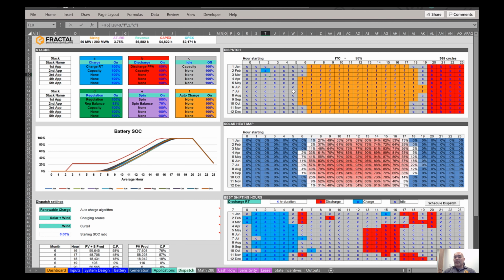The other interesting thing is that when we do elect to charge from the grid, the Fractal model will keep track of your ITC compliance. Here we're 98%. If we do this even more, well, we could go down to 88%. You can evaluate whether foregoing some of your ITC is worth it compared to the revenue that you're going after.